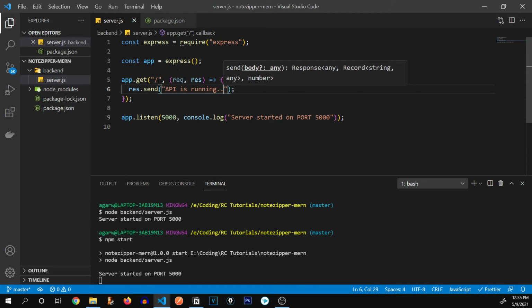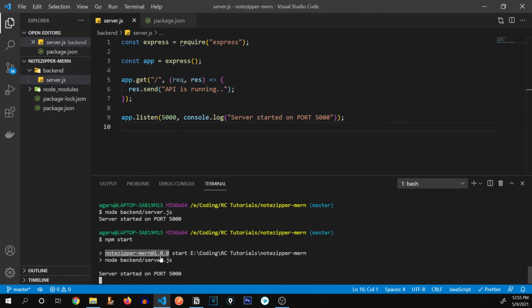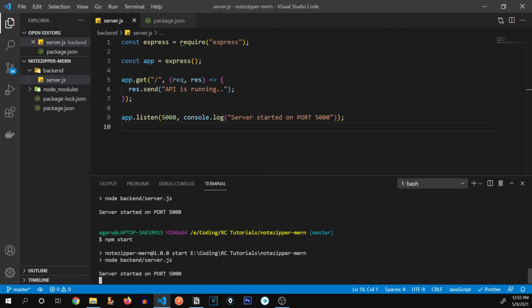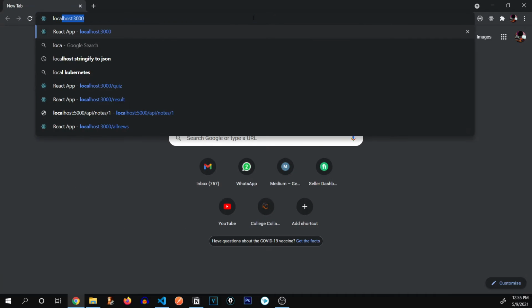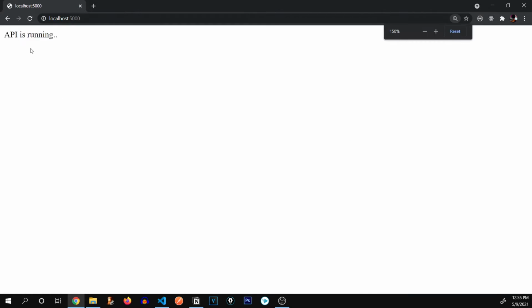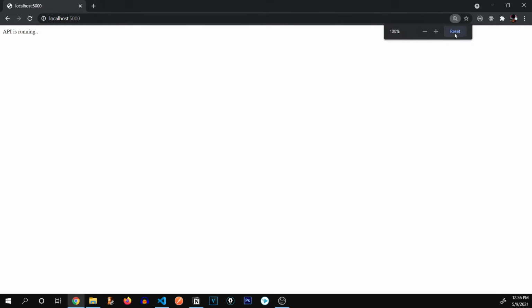Alright, now it's time to test out this endpoint, but we have to restart our server again since we made a change to this file. So let's restart it. Alright, now let's go to our browser, and I'm gonna go to localhost:5000 and press enter. There you go. API is running. Congratulations, you have created your very first API.